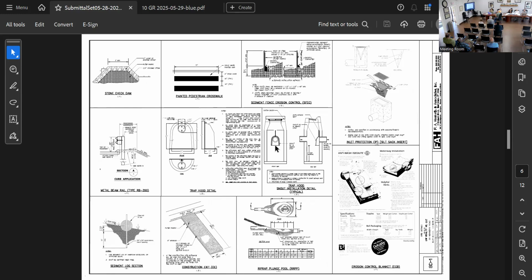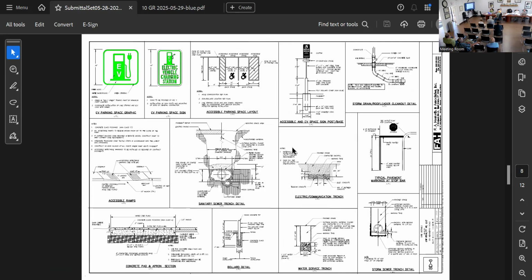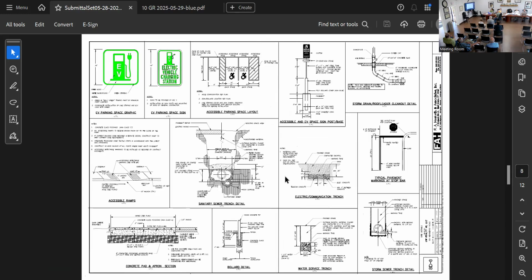The detail sheets, just here's an erosion control blanket, for example, details of the plunge pool, the construction exit, sediment logs that we can implement, stone check dam, silt fence, standard details. Here's a detail showing the catch basin with the 4-foot sump and trap hood. And these are just standard engineering details on the next couple of sheets that we have, stuff that really doesn't pertain to wetlands, but things of that nature.